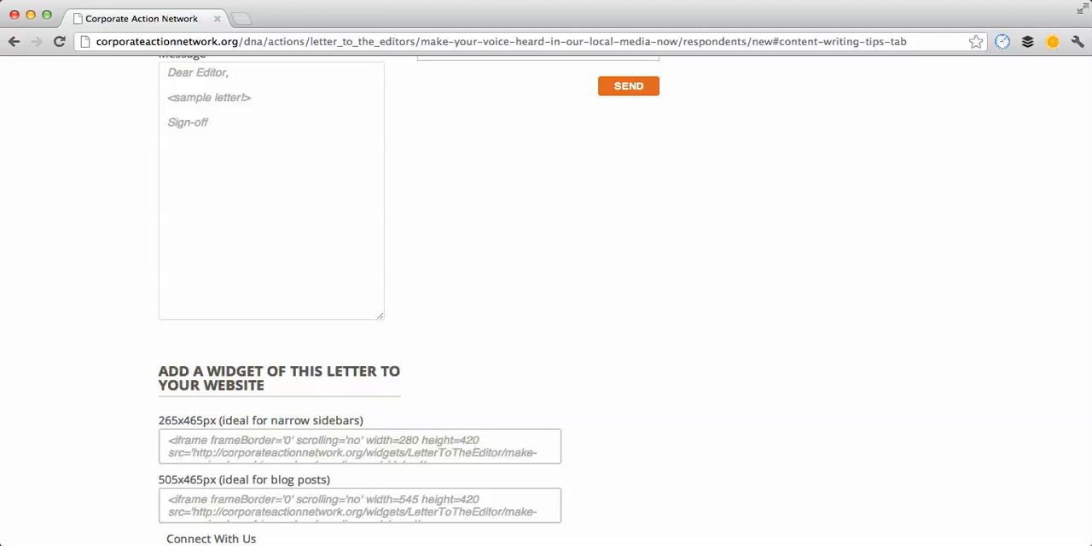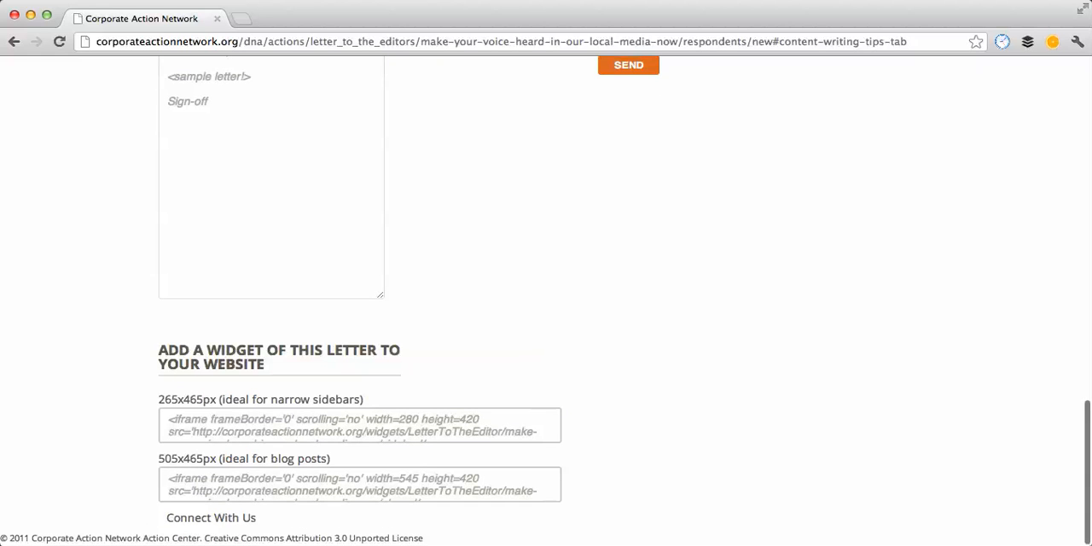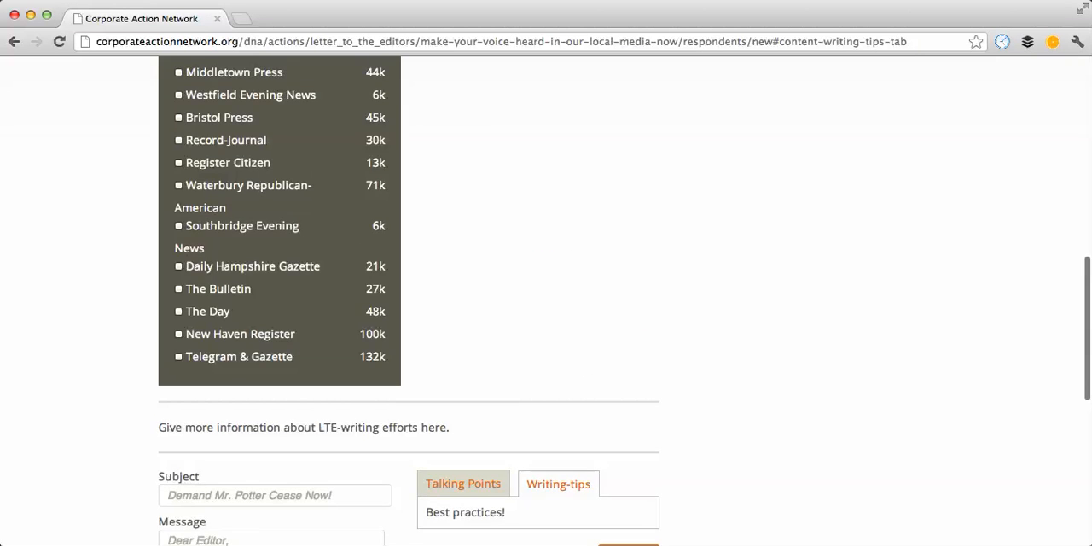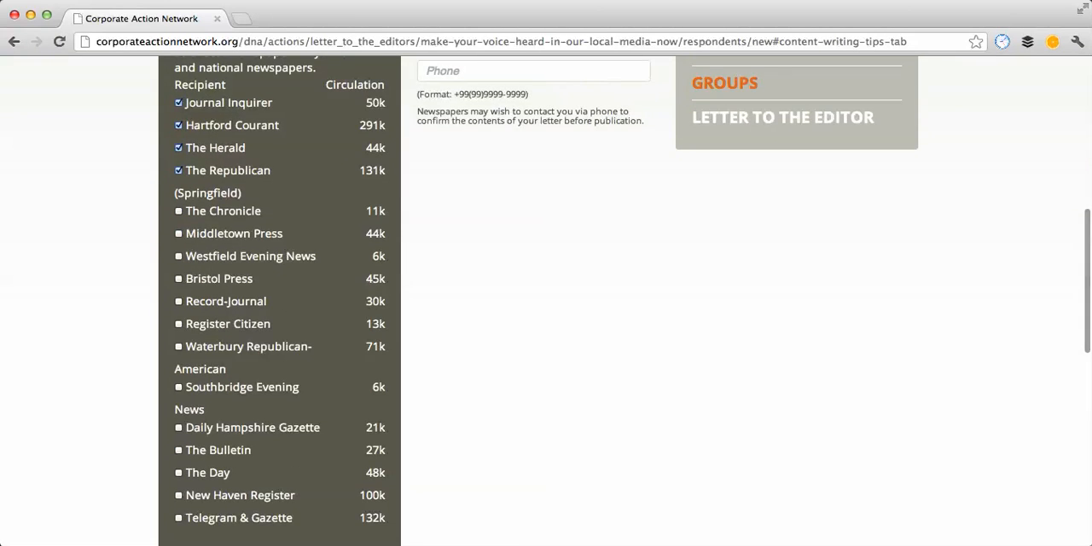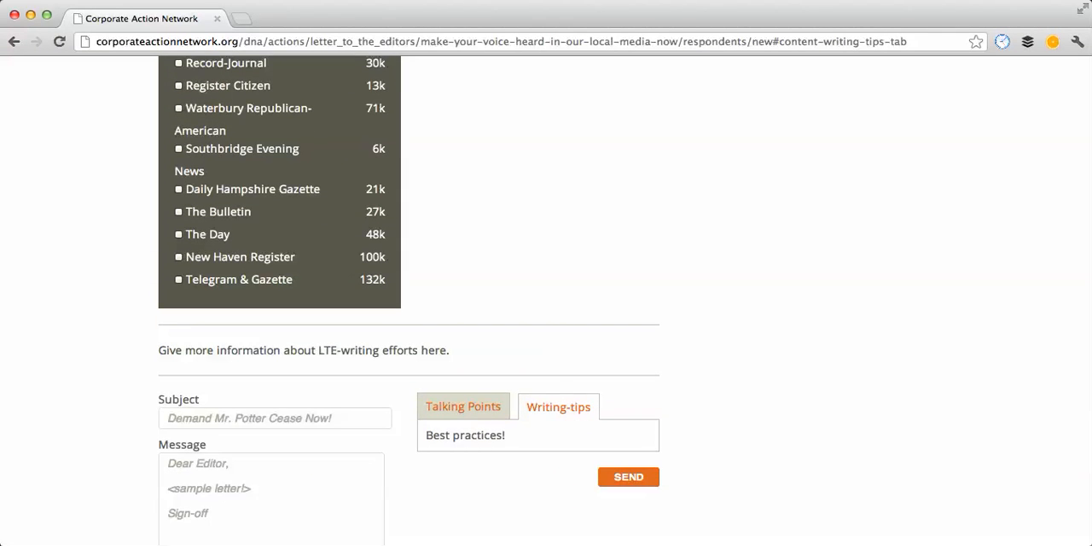And last but not least, we can also add this widget into your own website so that your volunteers and supporters do not need to come to the corporateactionnetwork.org site in order to take action. So you can always copy and paste this HTML text into your website or your blog and take action right then and there. So this is our letter to the editor tool.